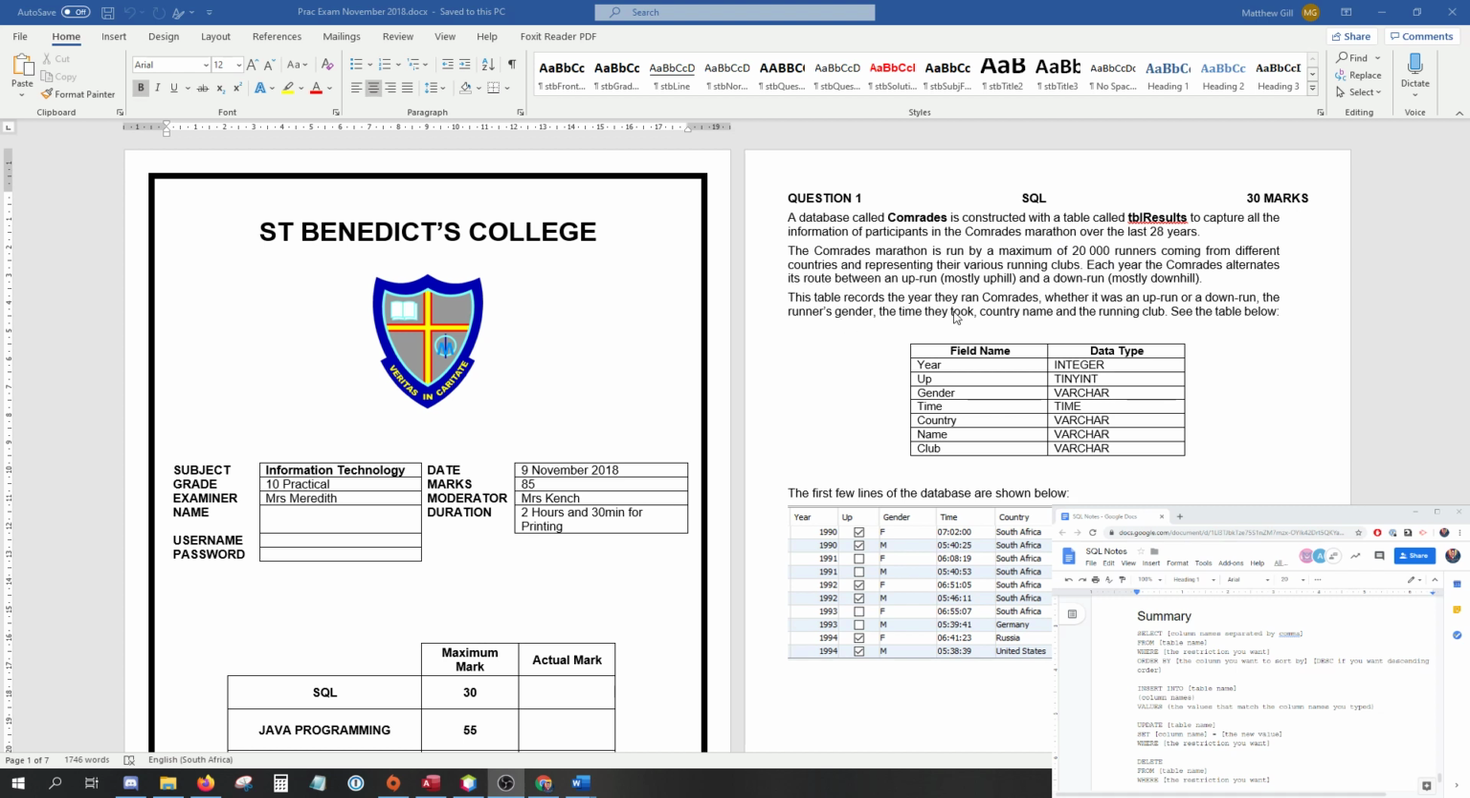This table records the year they ran the Comrades, whether it was an up or down run, that's the up field. The runner's gender, that's in the gender field. The time they took, that's the time field. The country name, and the running club. It actually records the runner's name as well, so this information isn't correctly detailed.